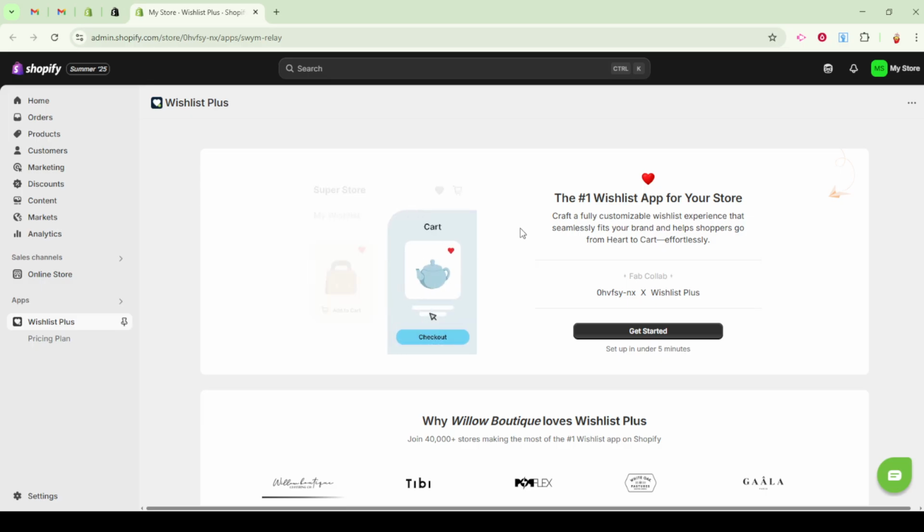And there you have it. Your very own wish list is now a part of your Shopify store. This not only adds value to your customer's journey, but also sets the stage for increased interaction and sales.